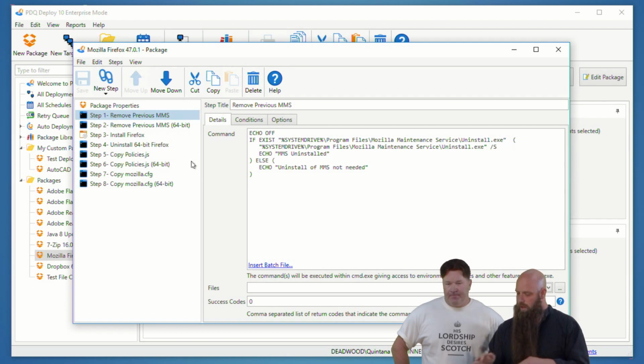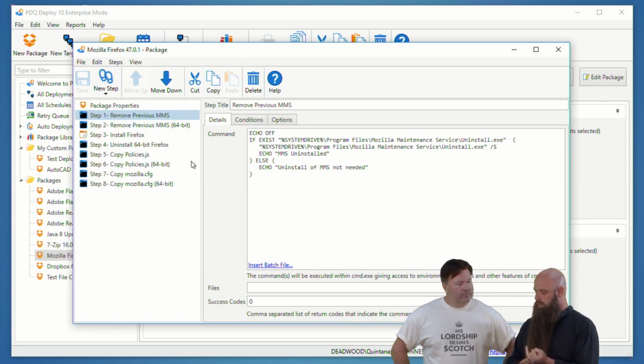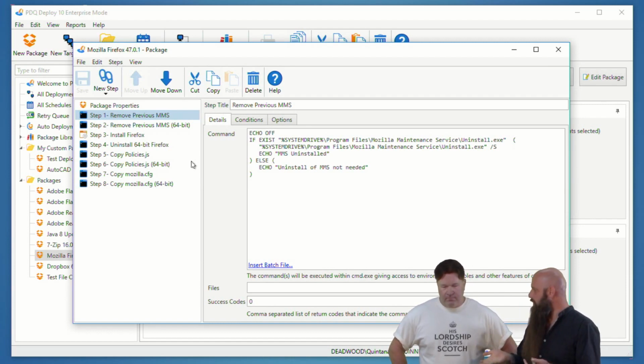Okay. How's that sound? We've got Firefox 47.0.1. Now let's say that we want to not run step 3, which is installing Firefox, if it's already got this version. Okay.